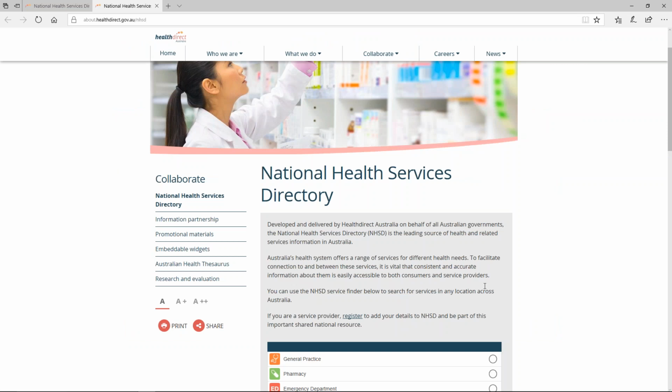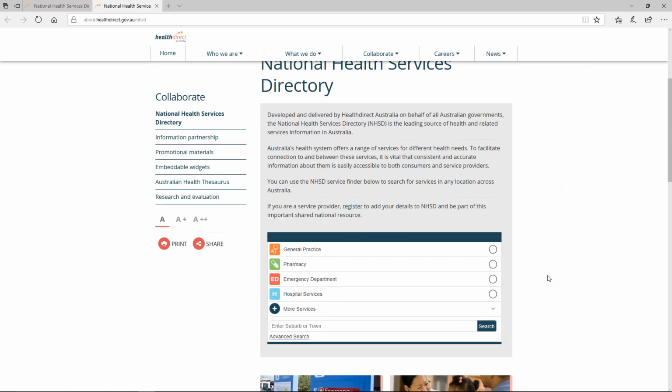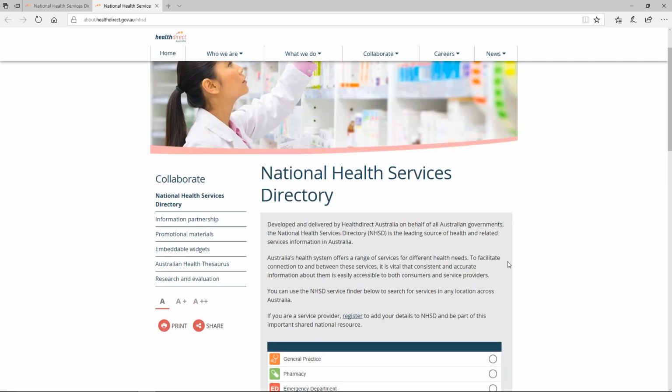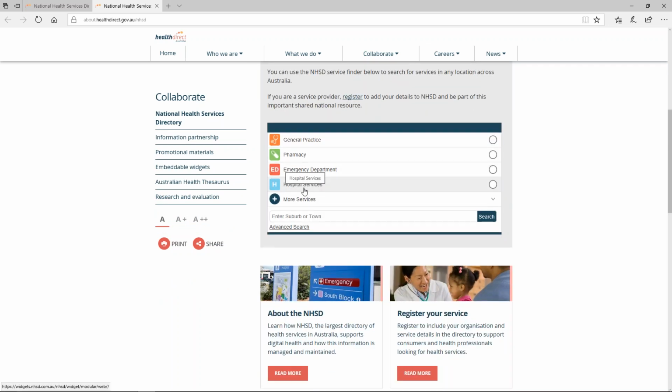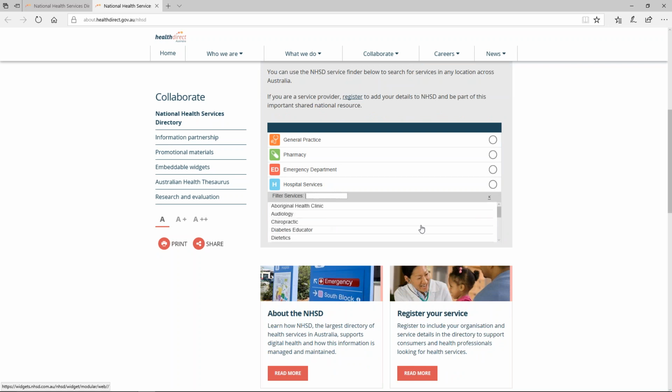So, nhsd.com.au. And this is actually what we call a widget. It's a searchable directory here, accessible to patients and healthcare providers, and most importantly, general practice, pharmacy, emergency department, hospital, but more services. So this is what we want. We want more services. Hit the plus.